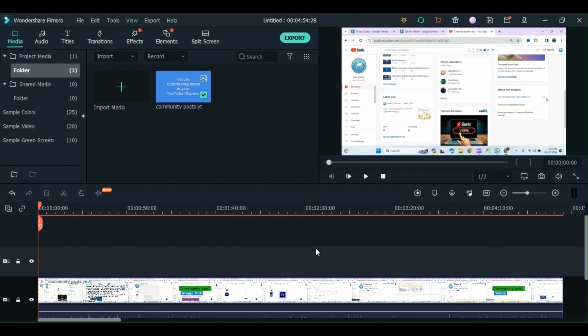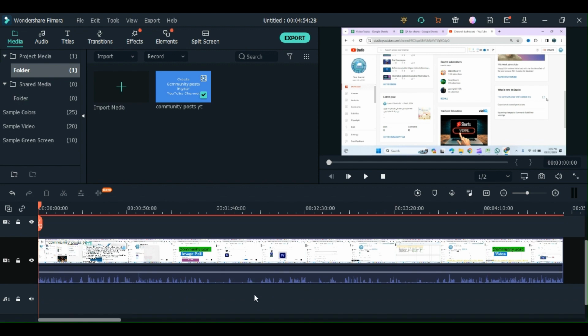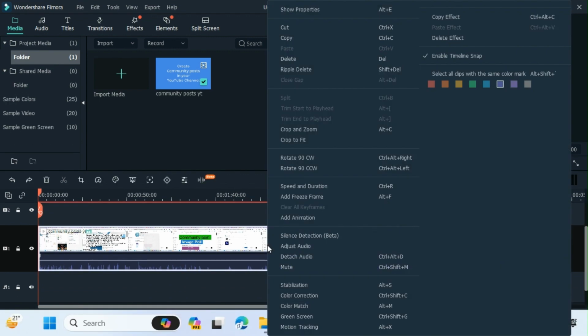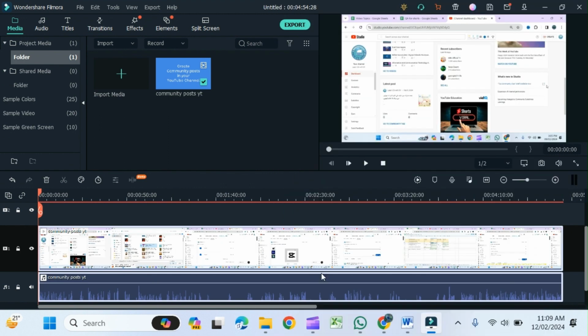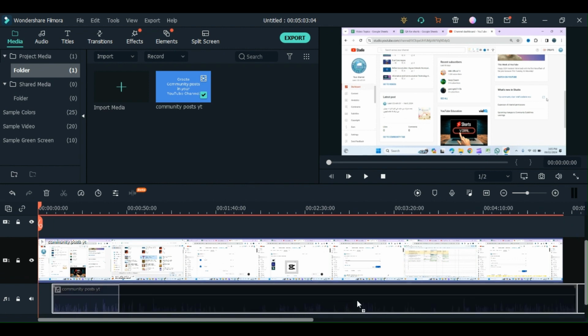Let's begin the video. For that, you must have a video clip in the timeline, which I already have here. Now, simple is that click over here, click the right button of your mouse, and there is an option detach audio. Click over here, and your sound clip is detached from your video.